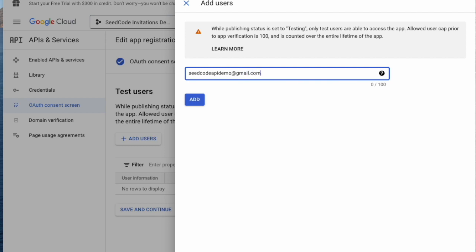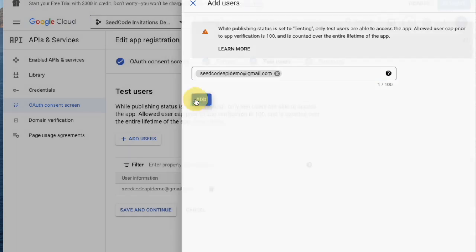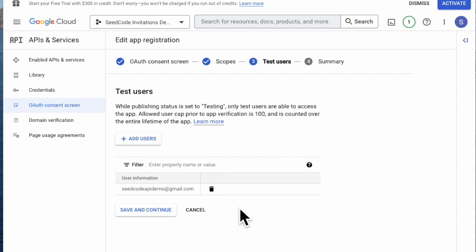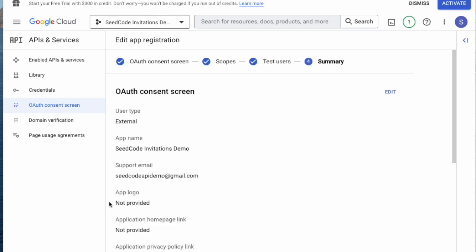Now, Google allows up to 100 test accounts. So for a lot of FileMaker solutions, you'd be able to keep that. So I've got my folks here, but you can add up to 100 testing folks. And again, you can just leave it in test mode for a lot of FileMaker solutions without having to publish the app. So now I'm just going to say save and continue.